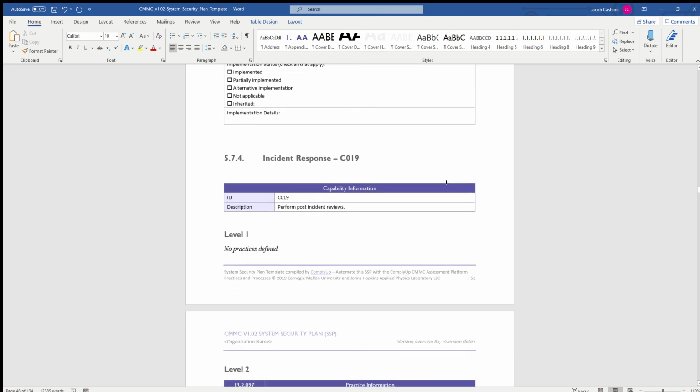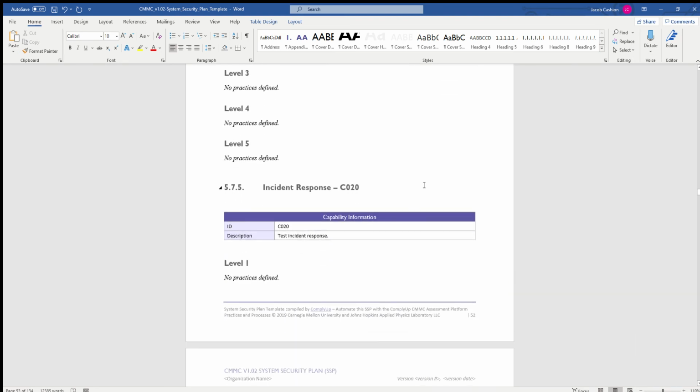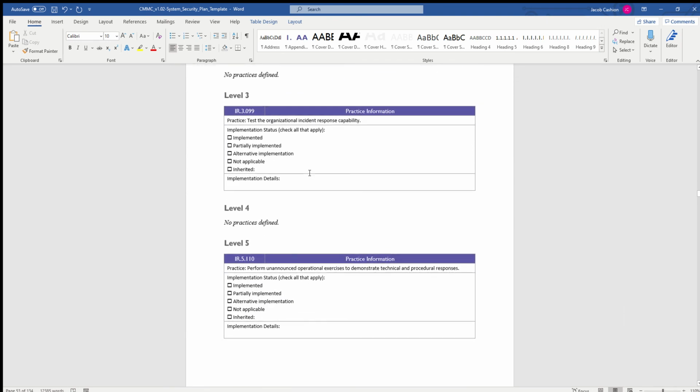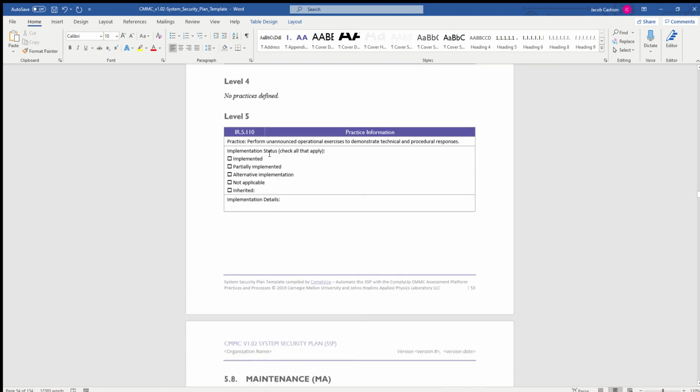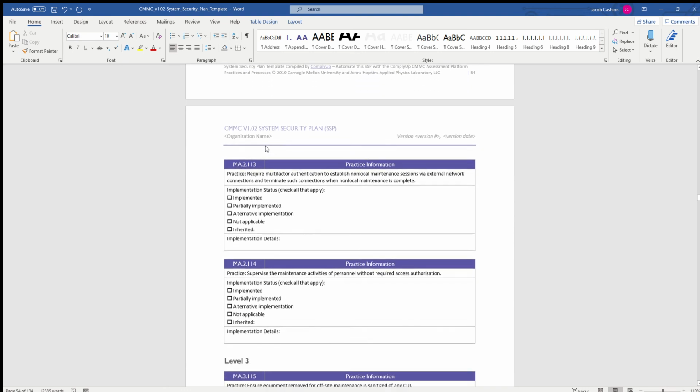And this is how most SSP documents are laid out, they're really broken up by family or practice area, and then it goes into each individual required control and what your organization is doing to satisfy that control. This is pretty common within SSPs. And one thing to point out is that with SSP templates that you'll find online, there's a ton of different ways to do them.